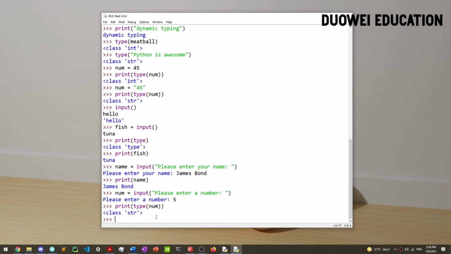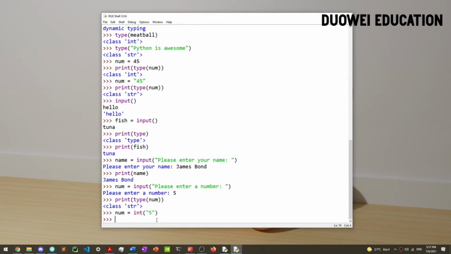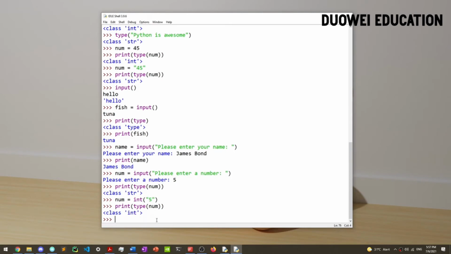So one way to combat this issue is we need to convert the string to an integer. And we can actually do this. All we have to do is say num is equal to int. So we type int like this, the type we want, and then we're going to write the string here. For example, we can write 5, and then if we check the type of num now, it's going to give us int. So you can see that we converted a string to an int.